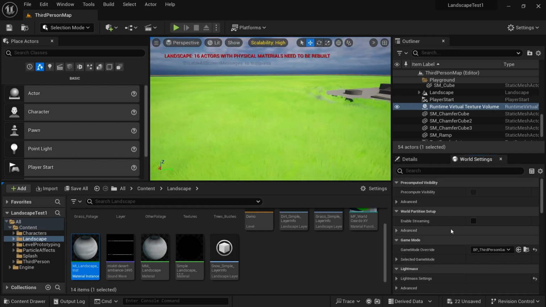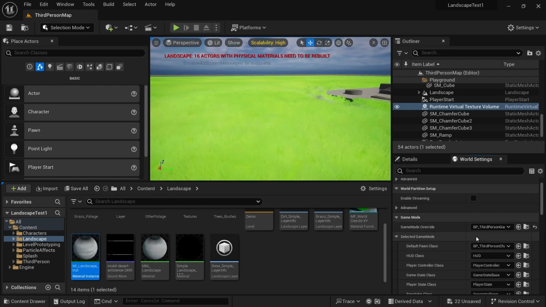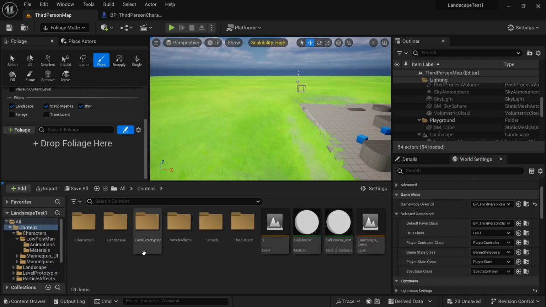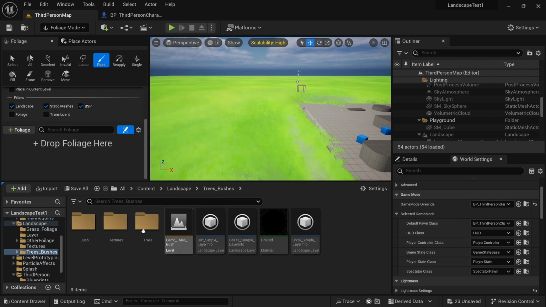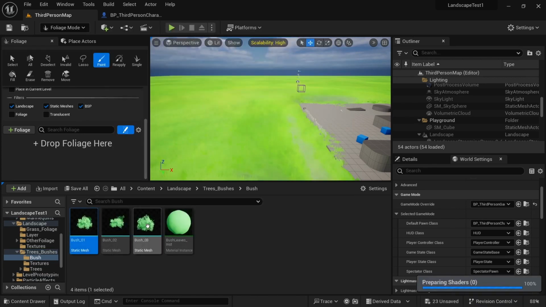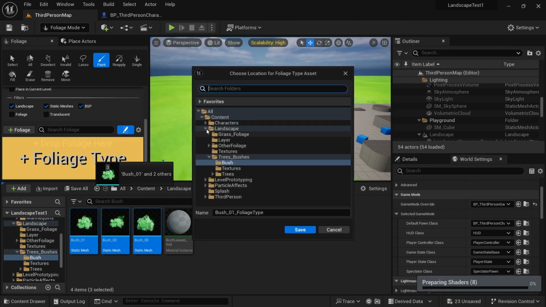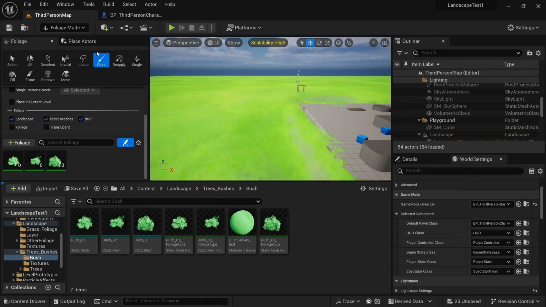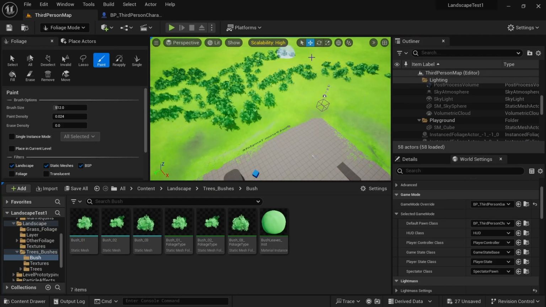And I can go to the world settings with the BP third person game mode. And then with the foliage, same thing. Just go to landscape and trees and bushes, and drag all that into there. It might ask you to save the location of some of them, because it needs to create an asset for them. So you'll just need to do that for all of them, and then you can start painting the foliage wherever you want.